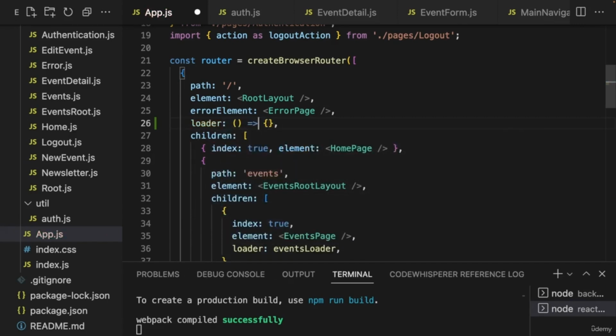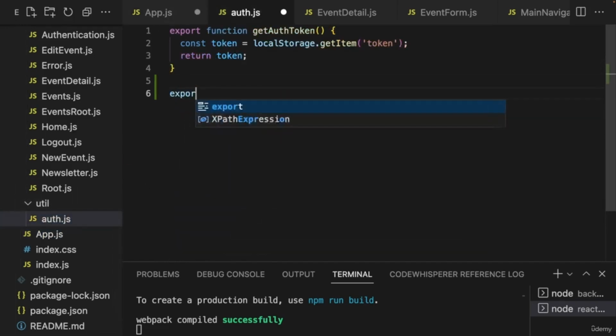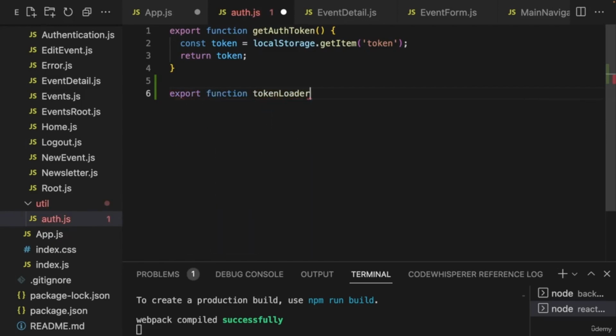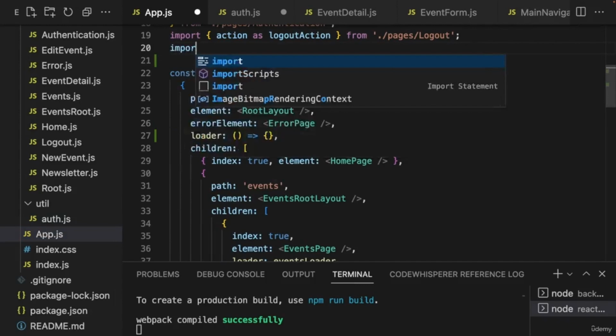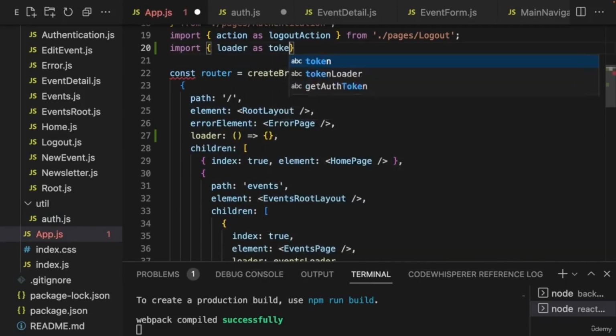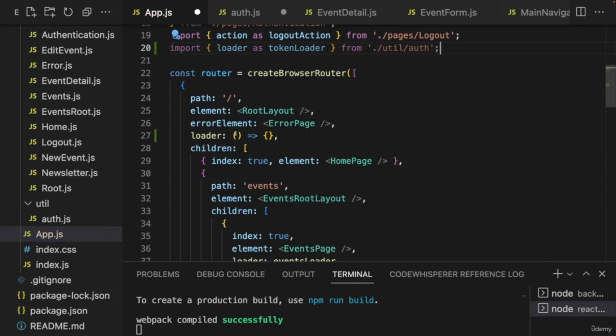So here we can add our loader function, and I will put that in a separate file, in my auth utility file actually. Here I'll add my tokenLoader, and in that function, I will simply call getAuthToken and return the result of calling that. So that is quite straightforward. I will just use that helper function here. But now back in app.js, I will import this loader as the tokenLoader from util/auth and use that here on that root route.